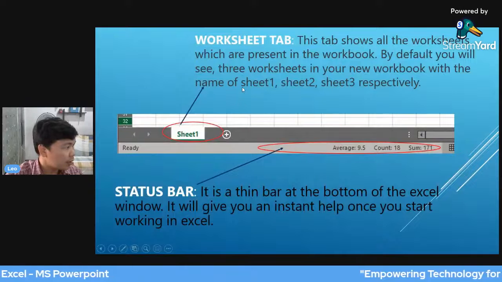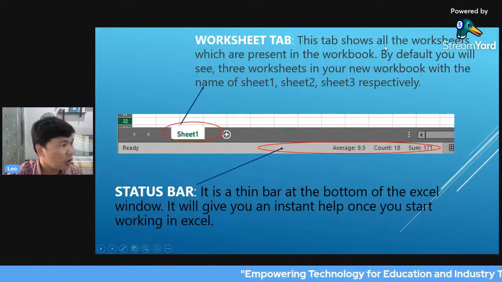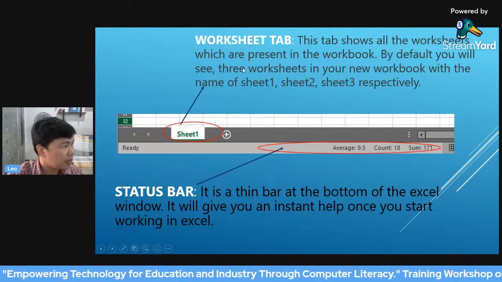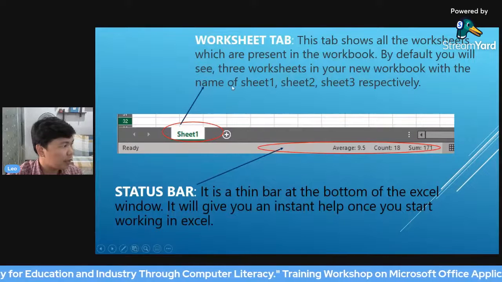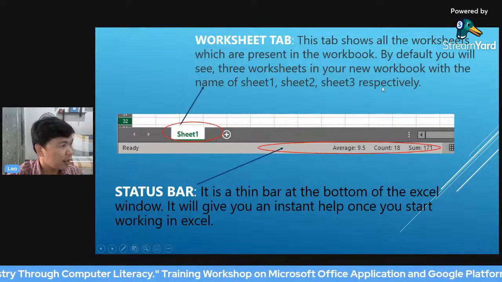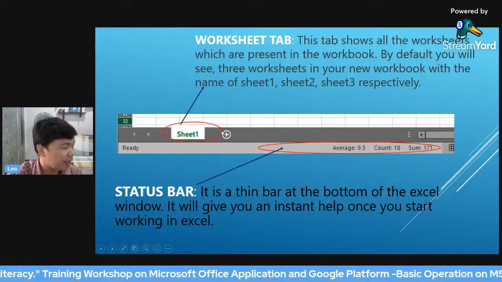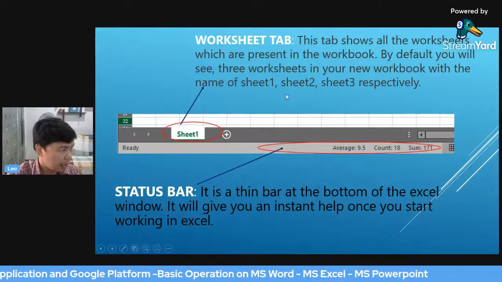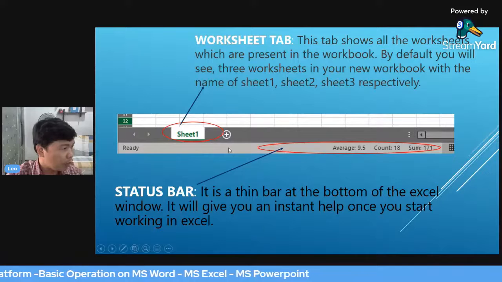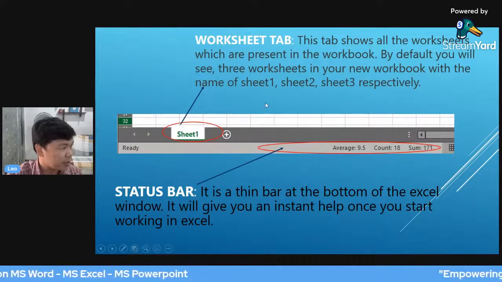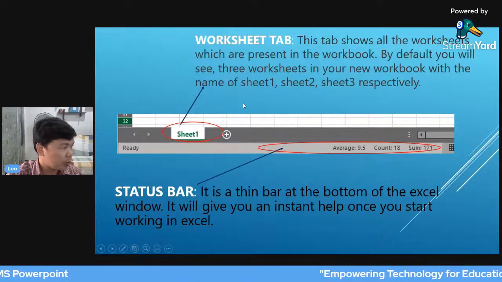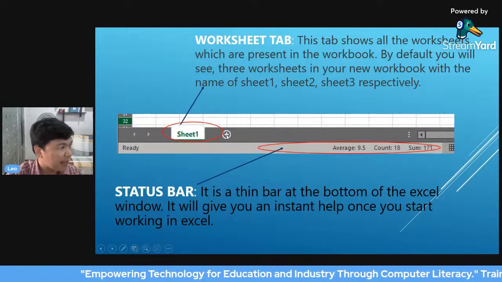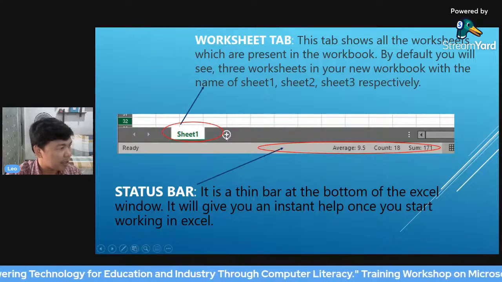Next are the worksheets below. This is the worksheet tab. This tab shows all the worksheets present in the workbook. By default, you will see 3 worksheets in a new workbook, named Sheet 1, Sheet 2, Sheet 3, and so on, if we use a lower version of Microsoft Excel. But we are using a higher version, Microsoft Office 2016 and 365 and above, so we have 1 sheet here. But you can add sheets by clicking this plus sign.